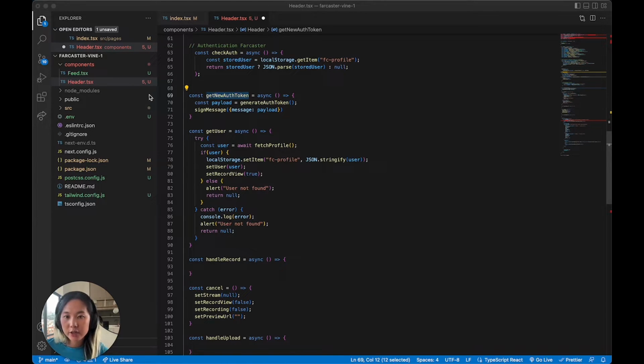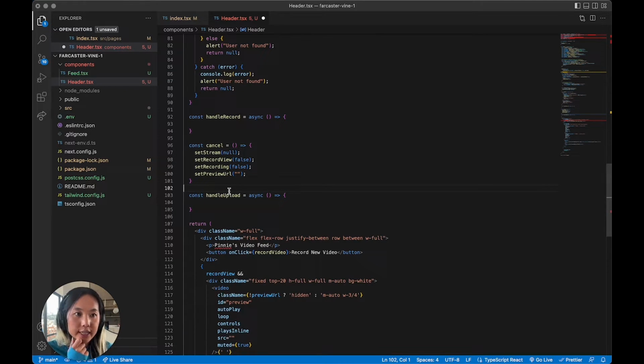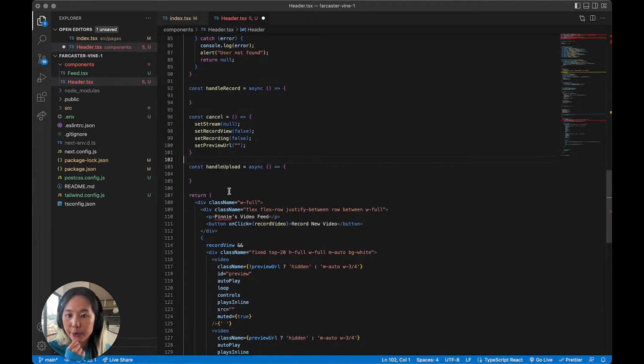After that, we're going to get the correct user profile and then store it into local storage. And then if we go down, we basically set the profile to local storage so that users can record, upload, or cancel their video. Cool, so let's move on to the body of our component.